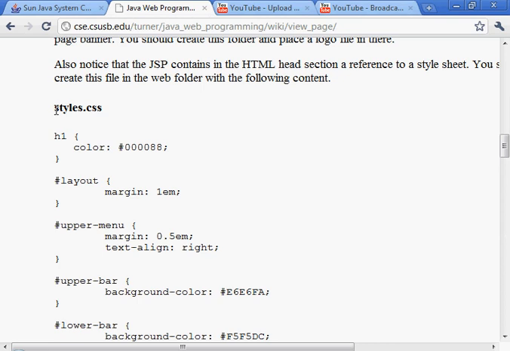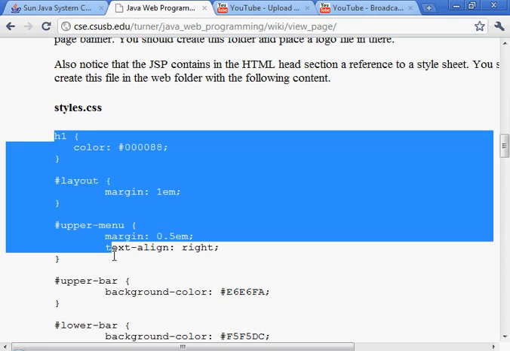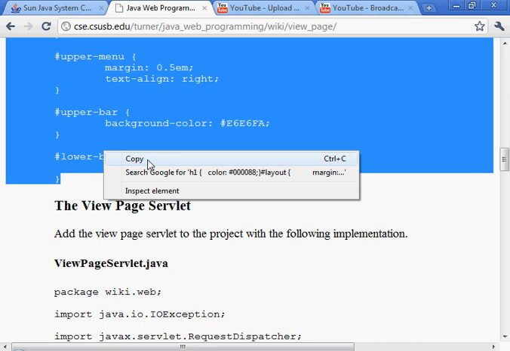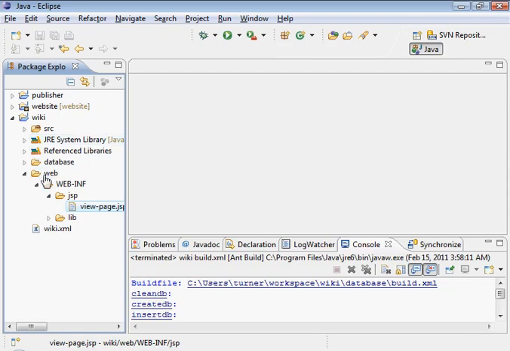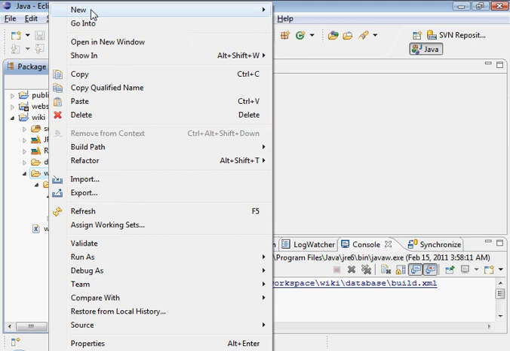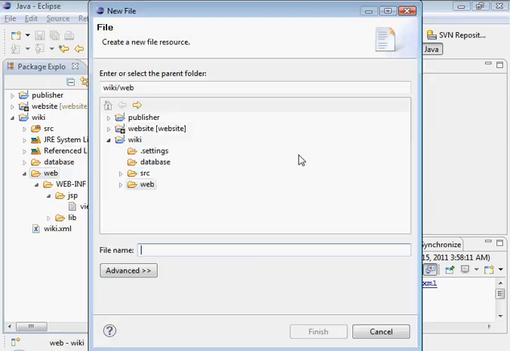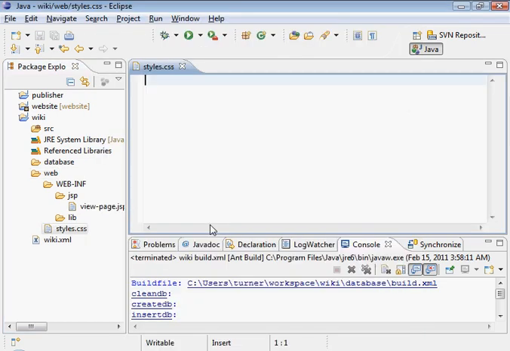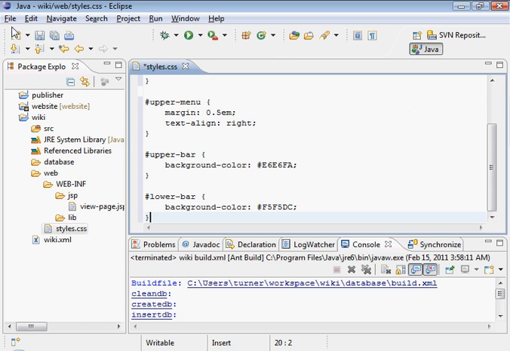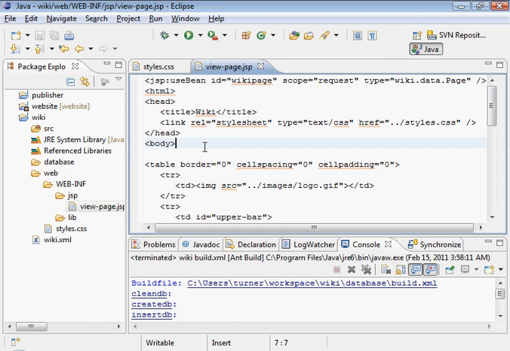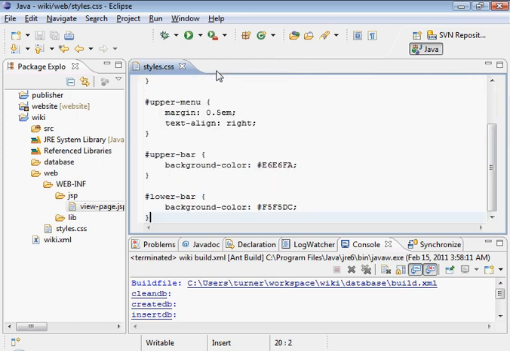We have a file called styles.css. Let's create that. That should be under web. Styles.css. Put that in there. That's referred to in this view page. As you can see here, this link to the style sheet, this styles.css. So we're going to look at that.